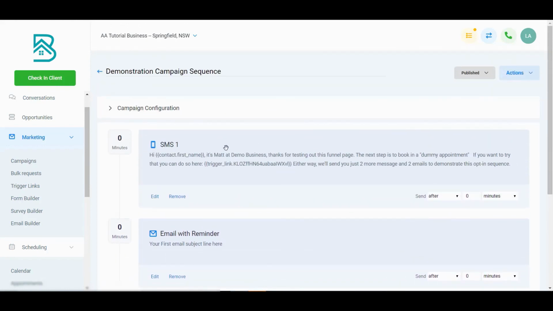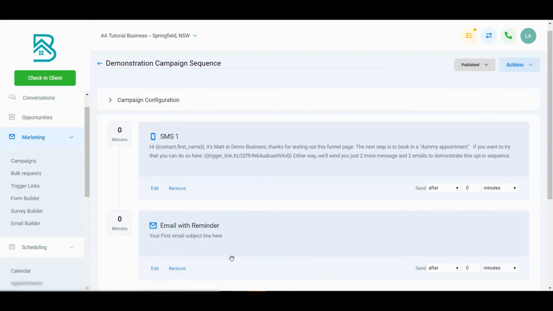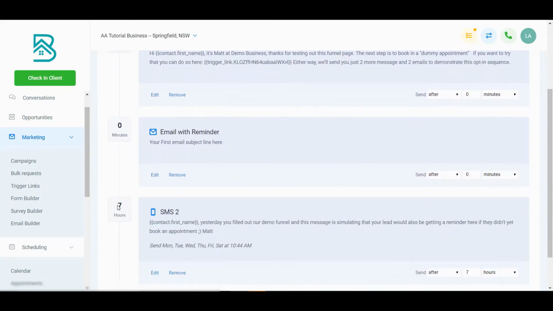Okay, so let's have a look. You can see how this sequence builds out. In this example, they get an SMS and they get an email straight away, and then 7 hours later, it sends this SMS at 10:44 in the morning. And basically what this is saying is that as long as this person opts in before 3:44 in the morning, it will send this message the next day, right?